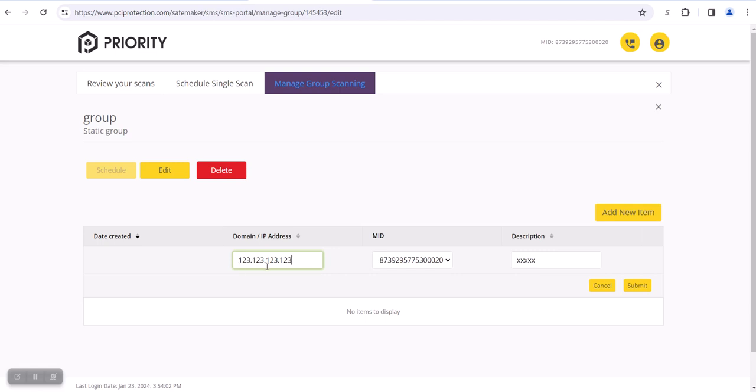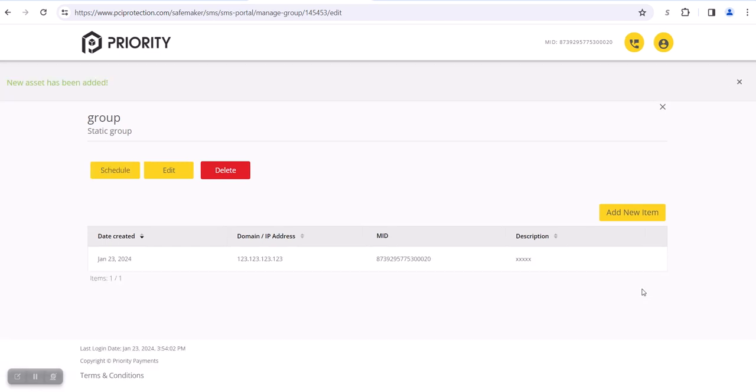If you don't know your IP address, you could obtain this from any computer, the one you're on right now. Just go open a new window and type in the website www.ipchicken.com, and it'll display your IP address. So you're going to paste it there and click Submit. So now you've got a new scan target.